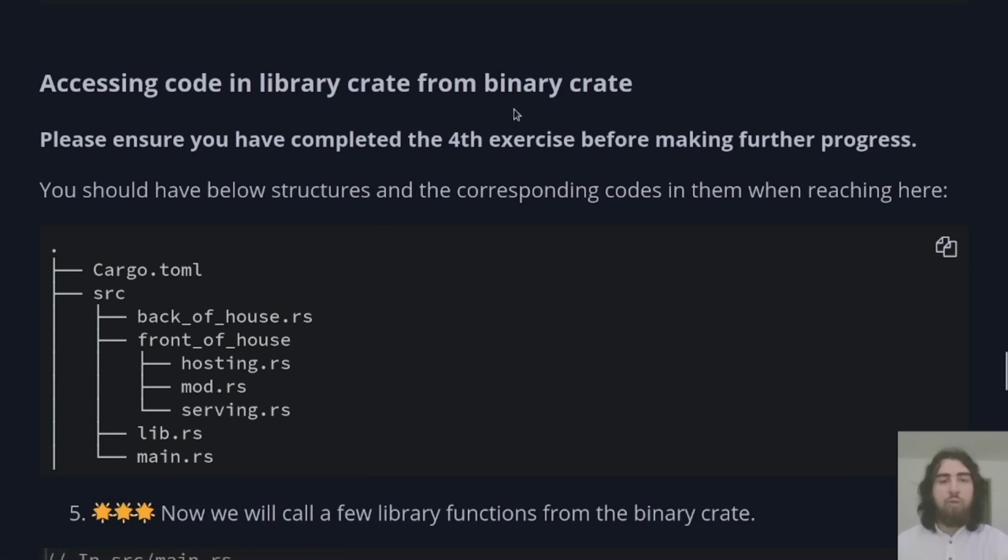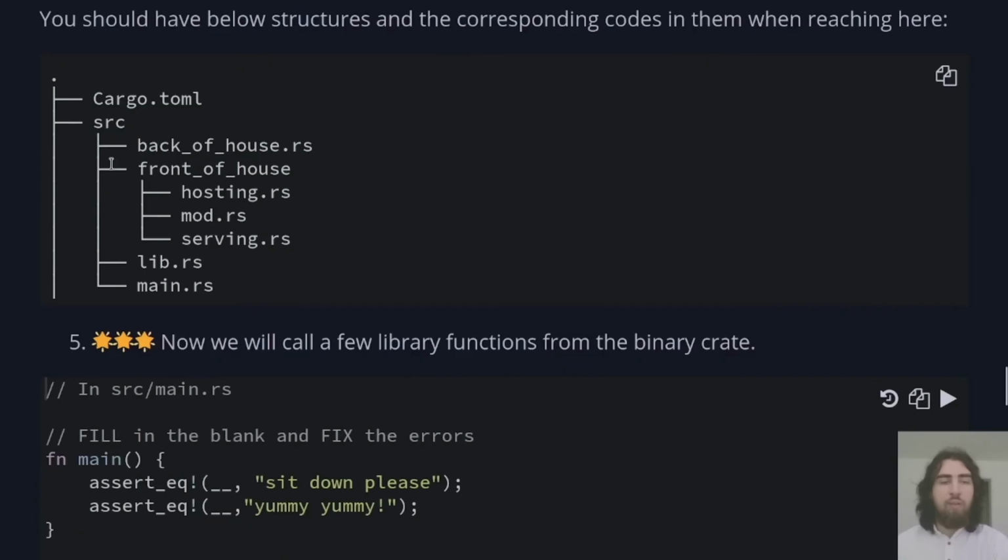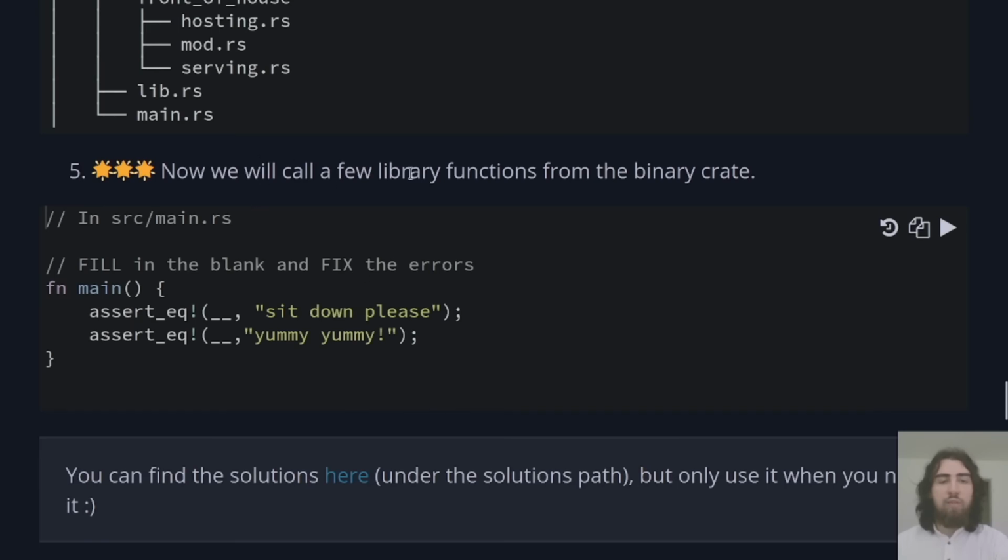Accessing code in library crate from binary crate. Please ensure you have completed the fourth exercise before making further progress. You should have the below structures and the corresponding code in them when reaching here. So we have done that. Now we will call a few library functions from the binary crate.